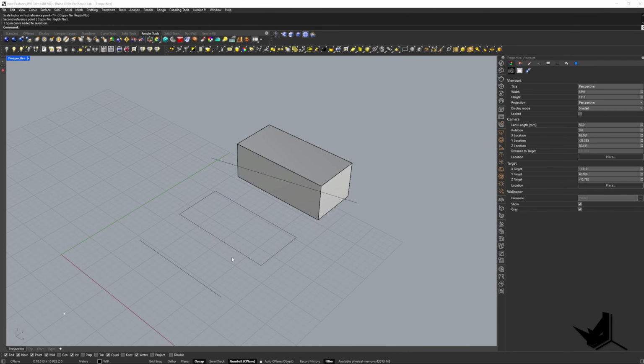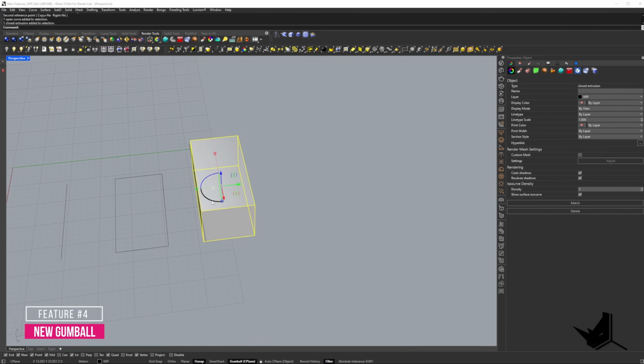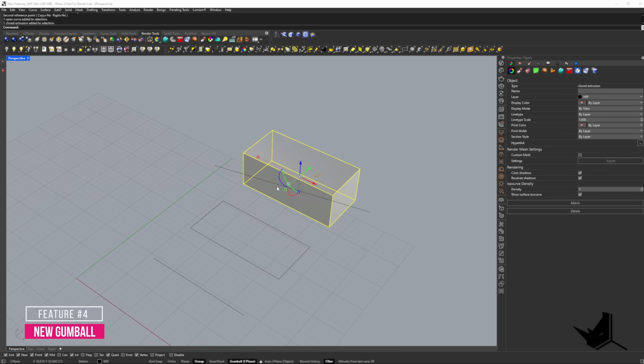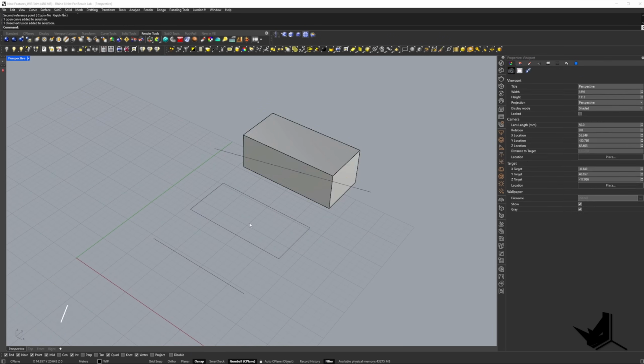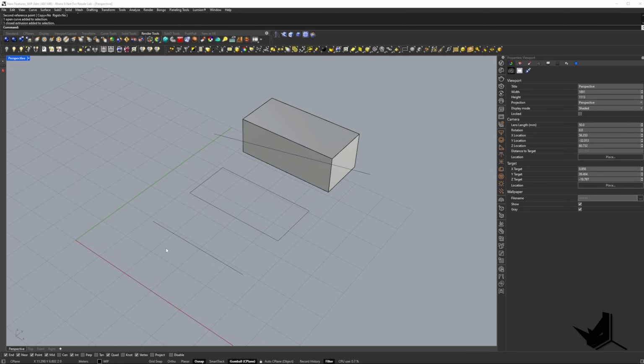This next feature is extremely important and valuable. I'm sure you guys heard about Gumball. Gumball is this pointer that you can use to scale or to extrude your objects and your surfaces. But now you have a lot of different improvements using Gumball. So let's start with this single line here.